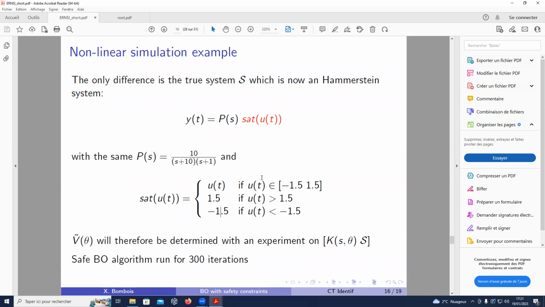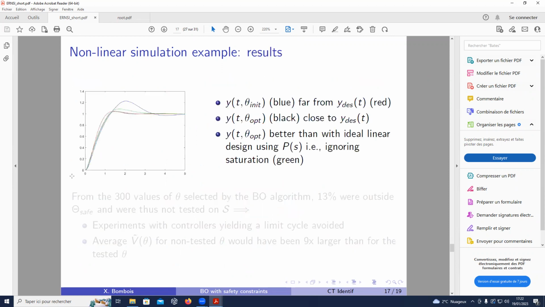That's the true system. And you will see that we need to hit that saturation in order to get a good controller. The best controller will lead to U, which will hit the saturation. But otherwise, we can run exactly the same Bayesian optimization, also with 300 iterations. The safety zone is defined based on a linear model. So the true system is nonlinear, but the model we use to define the safety zone is linear. It's the same as before. So we do the 300 experiments.